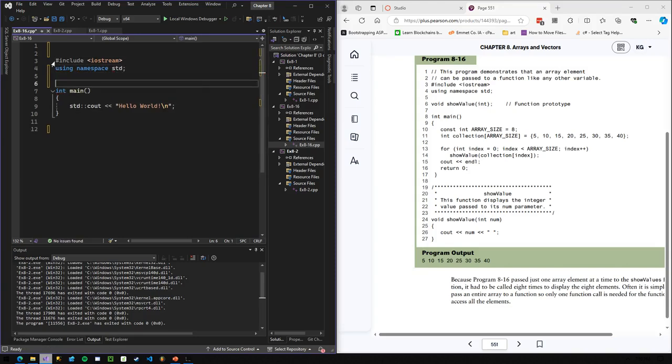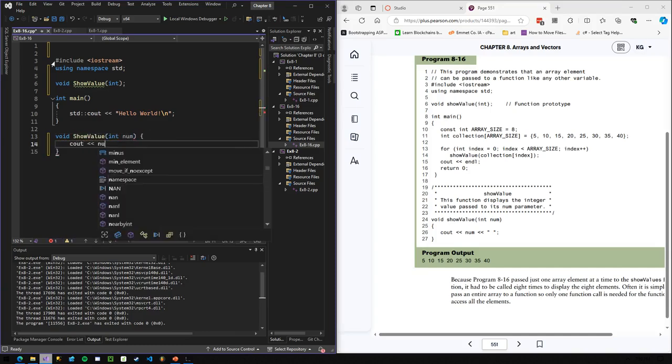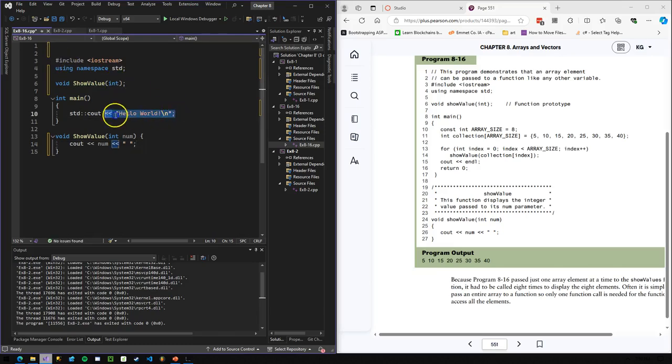Using the standard namespace, we have a function prototype void showValue, which I'm going to write in upper camel case. showValue accepts an int. Let's define the function down here. Void showValue accepts an int called num. cout num. Well, this is boring. And then it's going to show us that we can call that.